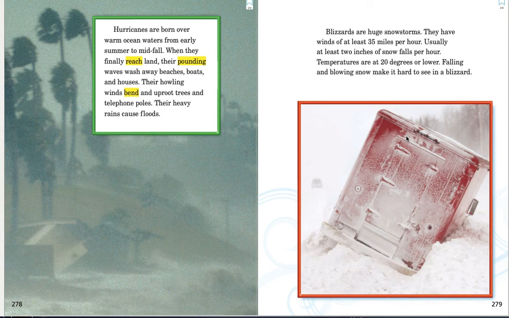Now, when we have a snowstorm, remember we've been talking about how if it snows, it has to be at least 32 degrees outside for it to be snow and not rain. The air temperature has to be colder. But this is a really, really cold snowstorm. So it needs to be at least 20 degrees or lower. That's super cold. That's like indoor recess cold.